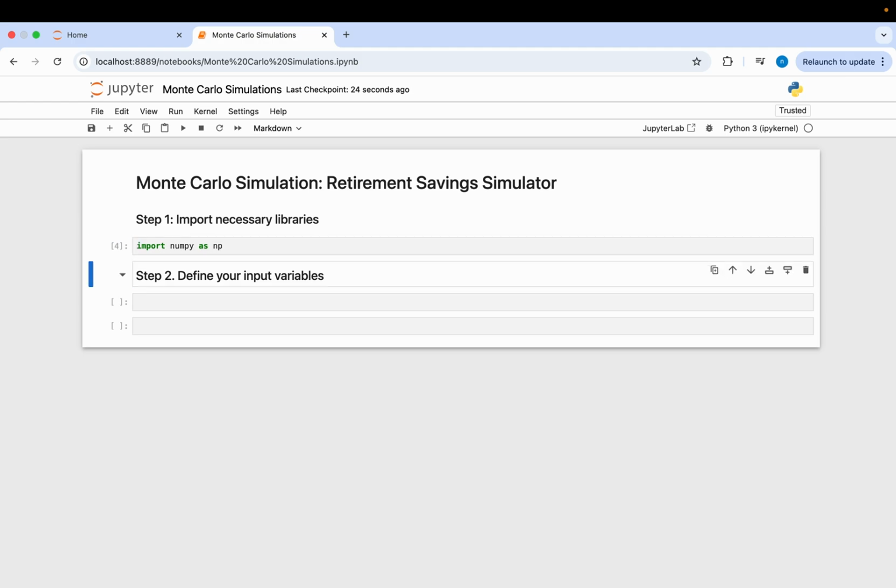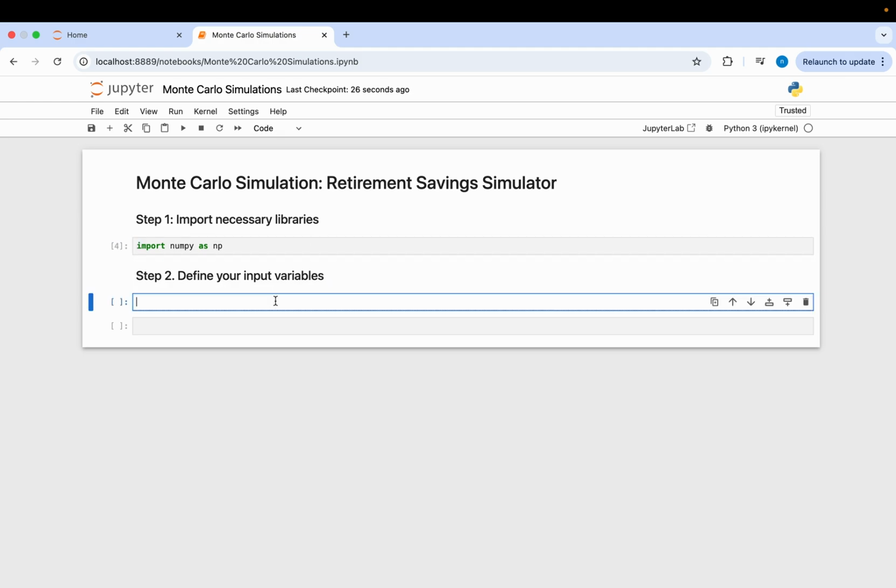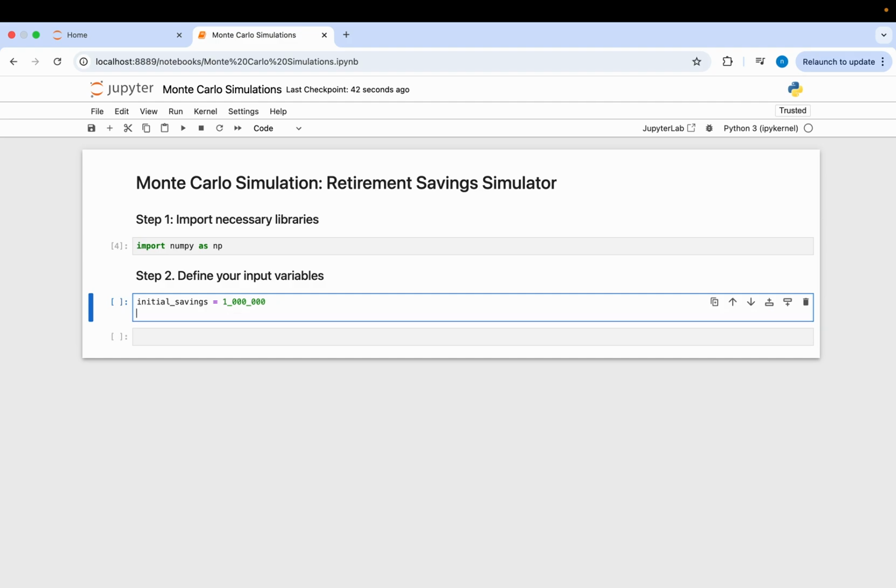The next thing we need to do is define our input variables. So the first thing we'll need is our initial savings. This will represent how much someone has saved for retirement. And we're going to use $1,000,000. Remember, in Python, you can use underscores as separators just so it's easier to keep track of the number that you're inputting and making sure you're inputting the right number of zeros there.